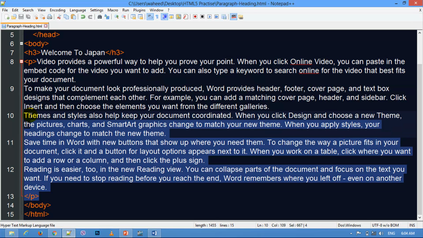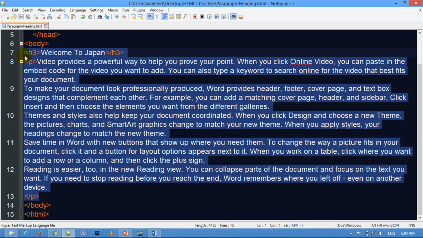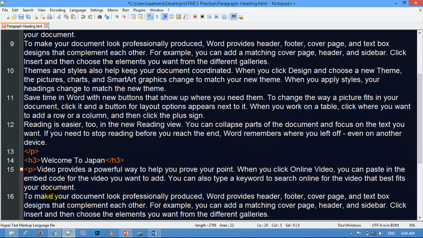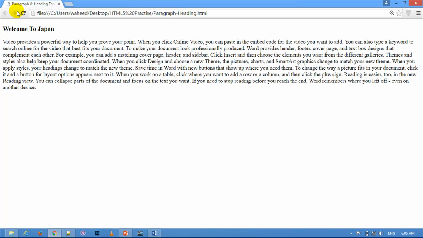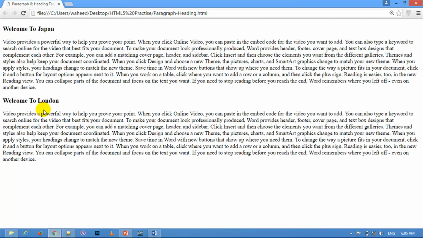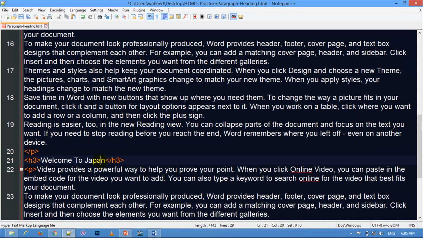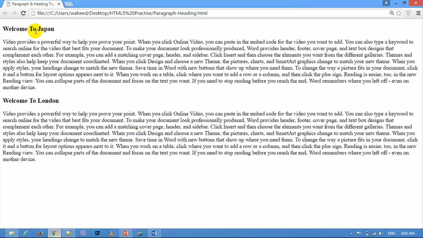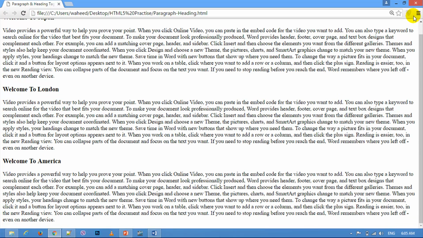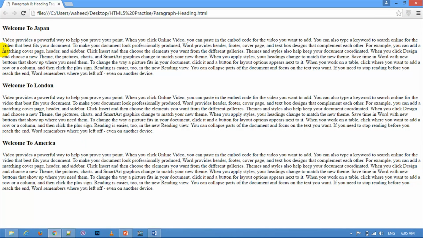If we copy this p tag with the heading tag, with Ctrl+C, you can paste it here. This time, welcome to London. Press Ctrl+S, come here and refresh. Now we have another heading with another paragraph, so you can just copy and paste. This time, welcome to America. Save, come here and refresh. Now we have 3 headings. If we zoom out and put it at 100, you have three headings and three paragraphs.